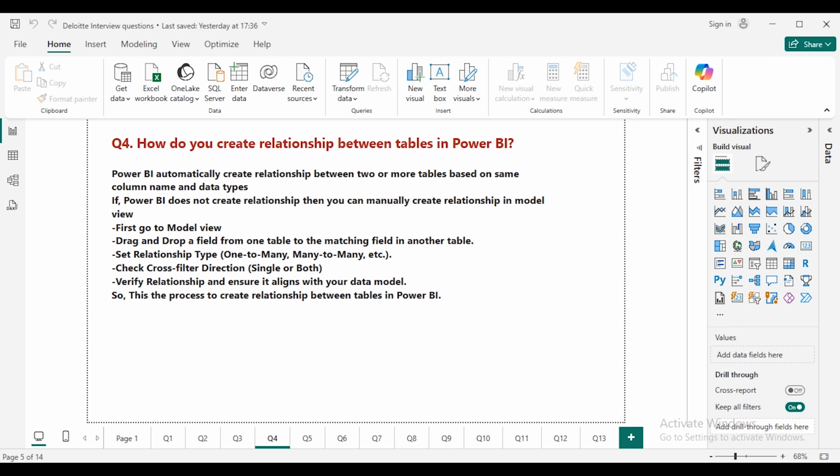Then check the cross filter direction, single or both. Then verify the relationship and ensure it aligns with your data model. So this is the process to create relationships between tables in Power BI.